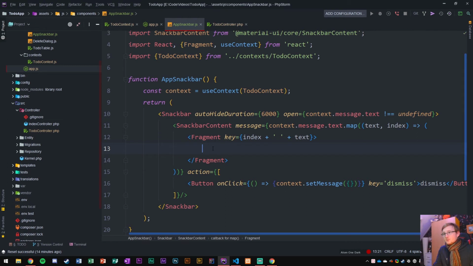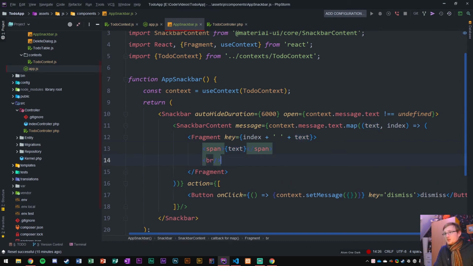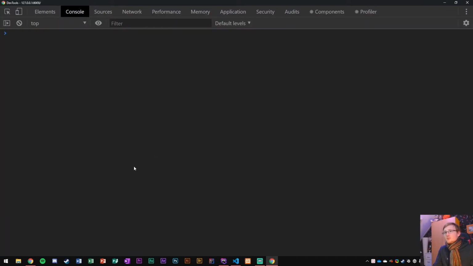And then what we're going to do is inside here we can actually put the thing that we want to put in here, which is going to be the text. So this refers to this, which is the text. Okay, and then every single time we do that, we want to add a line break. Okay, so now we have multiple messages right here.